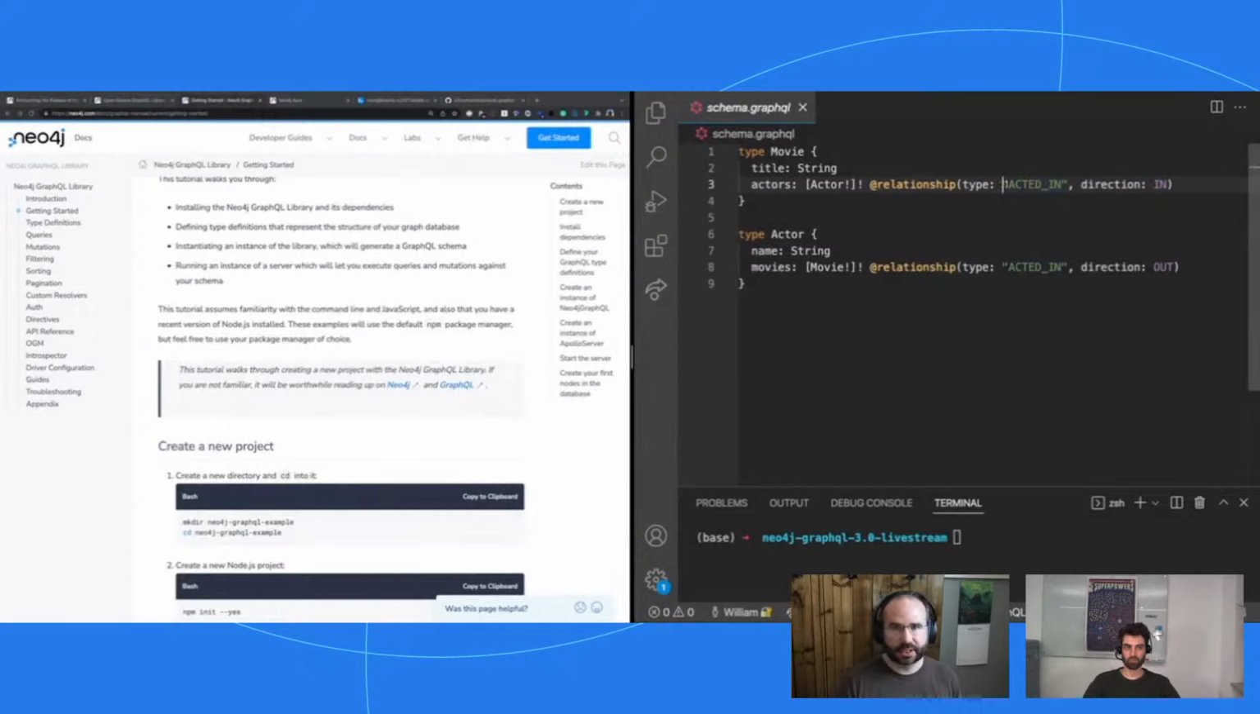And this allows us to adhere to the Neo4j conventions of using all uppercase with underscores, whereas GraphQL field names, we're using camel case typically. And then every relationship in Neo4j has a direction, whereas in GraphQL, we don't really have that concept of direction. Okay, so pretty simple data model.